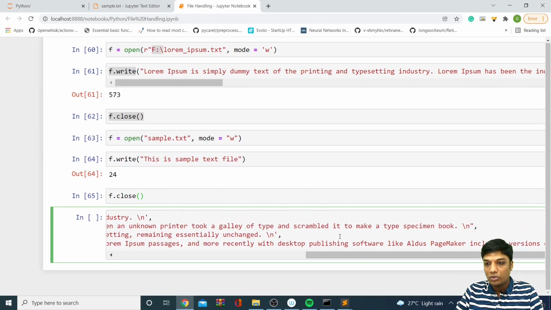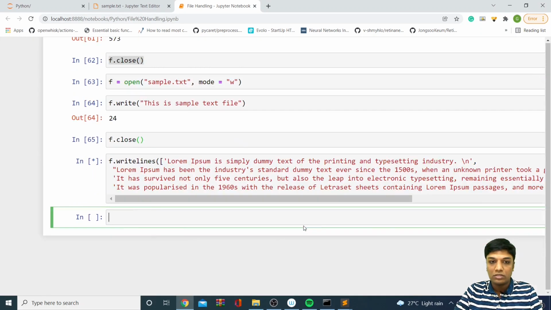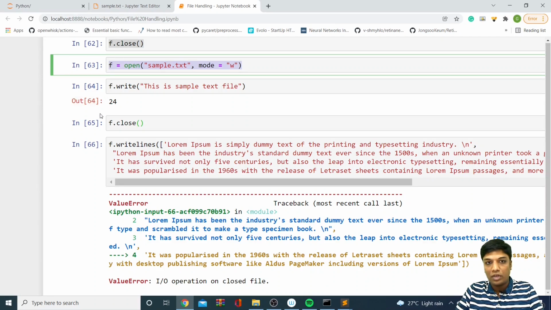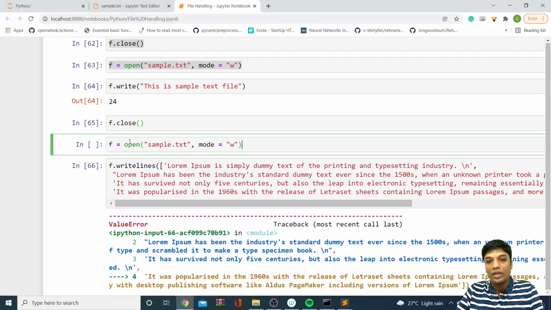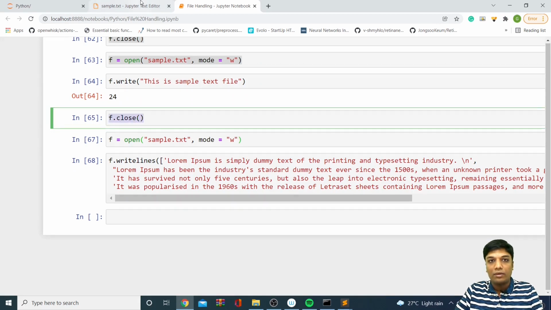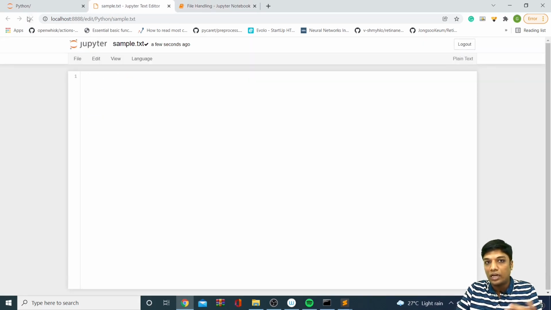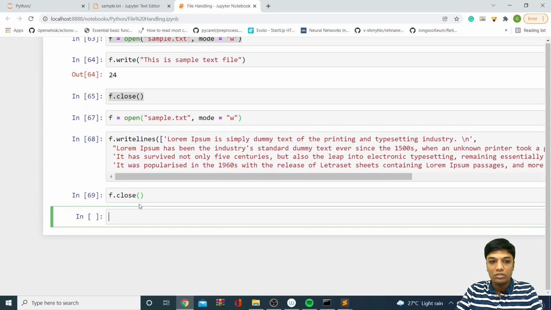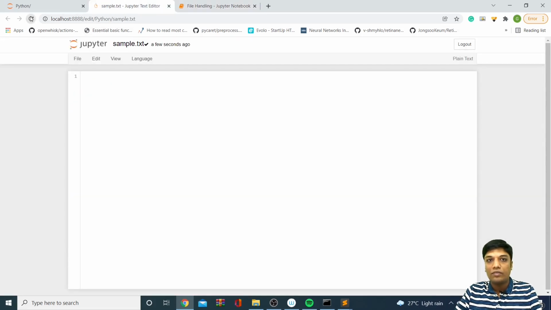That's it. I will run this. You can see the error: I/O operation on closed file, because I've closed the file and I have not opened it again. So let me open it again. Now I'll try to write lines. Yes, it worked. But again, if I don't close, you can see my content has not updated. I just refreshed it, and my content is not updated. Now I'll say f.close. Just now check, refresh.